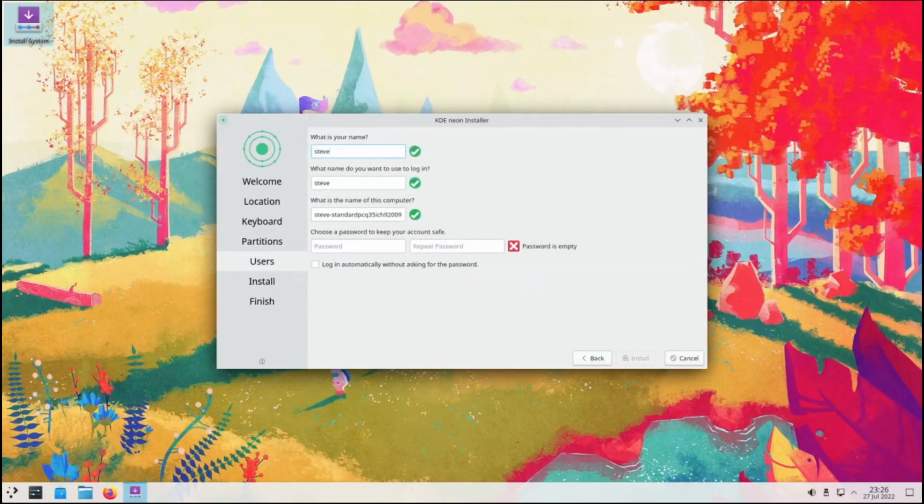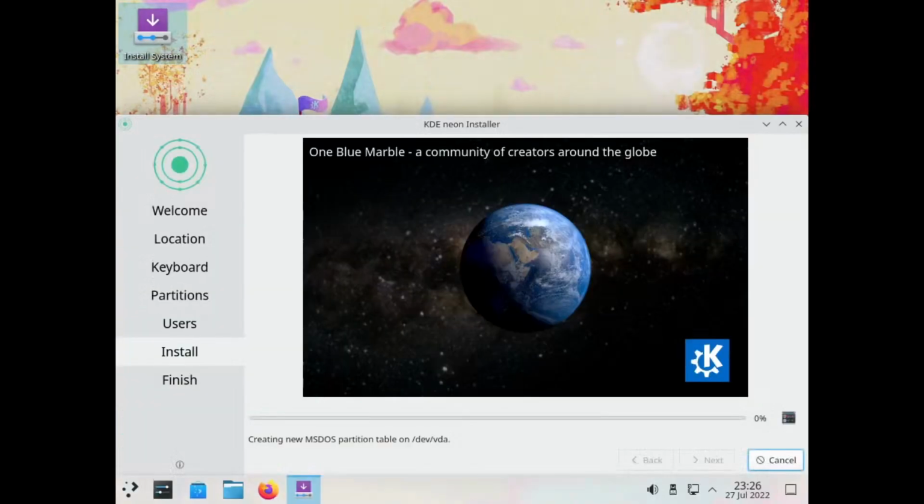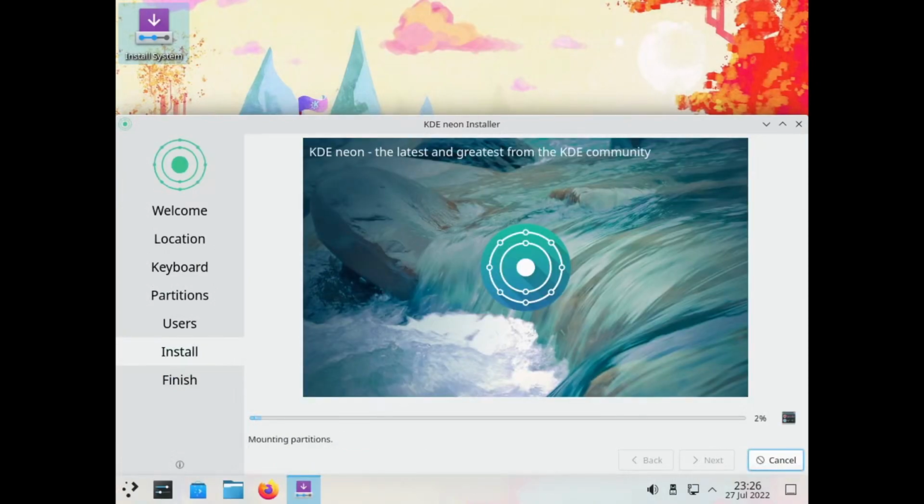Alright, here we're going to put in our name, our username, and the PC name, and our password. Make sure it's strong. Really strong and complicated. And it bounced back. Whoops. Sorry about that.